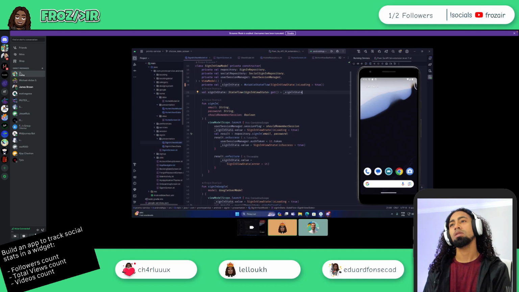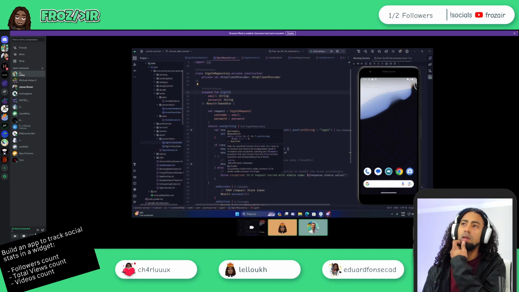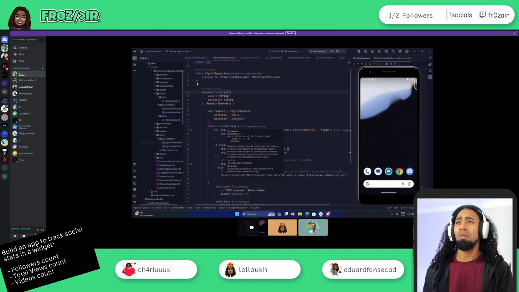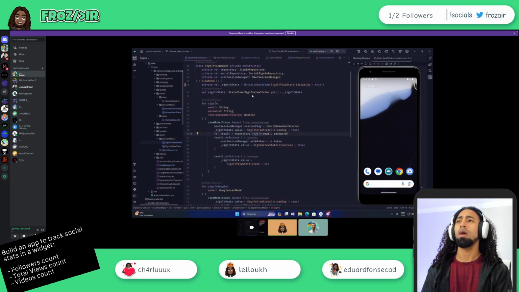This is a side question, but in your repository, when you call that sign in, are you switching your thread to something on the IO thread? No, it doesn't. Okay. So it might be doing it on the main thread, maybe. Go back. Yeah, it would cause a crash in your app, but you're probably calling this from a callback, right?